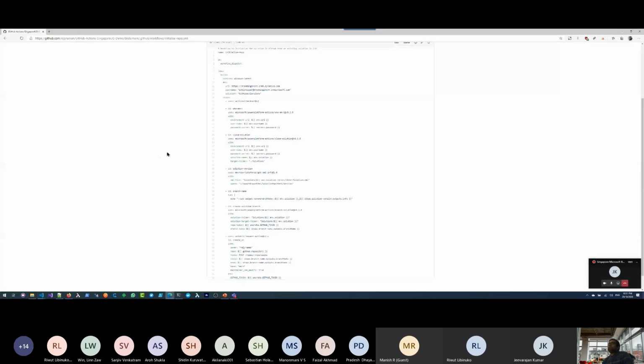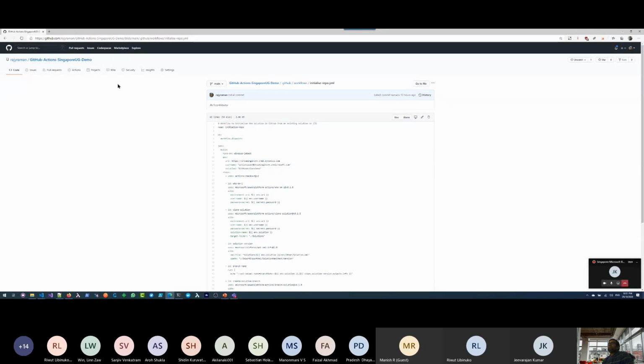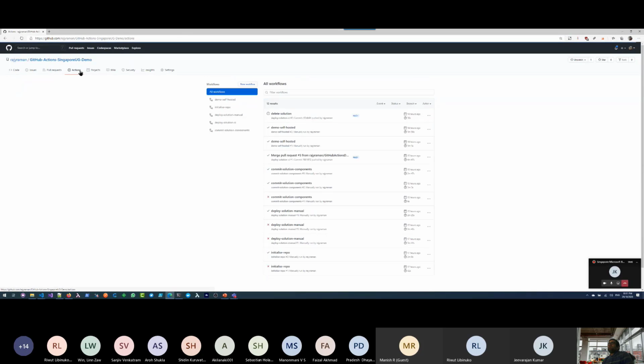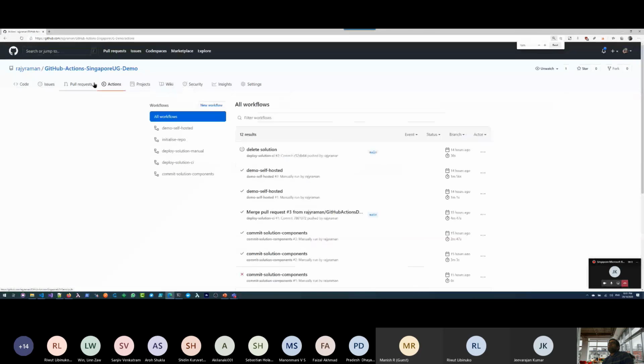So that is the action. Let me now jump into this particular repo. Like I said, this whole tab is called actions, right? Okay, I want to zoom like this. I'll just zoom this way. Is this readable?